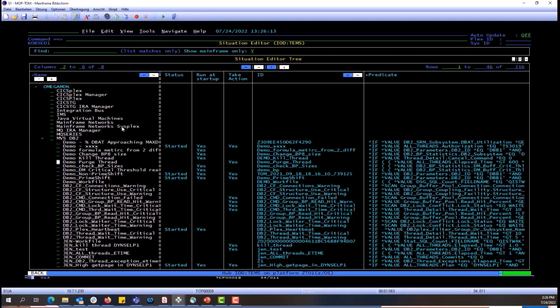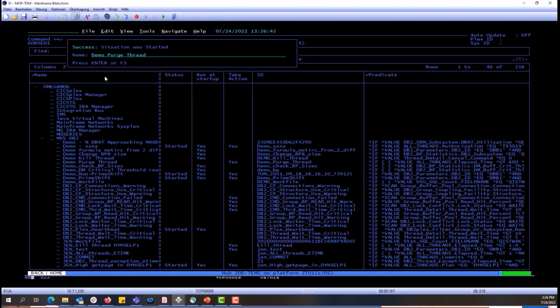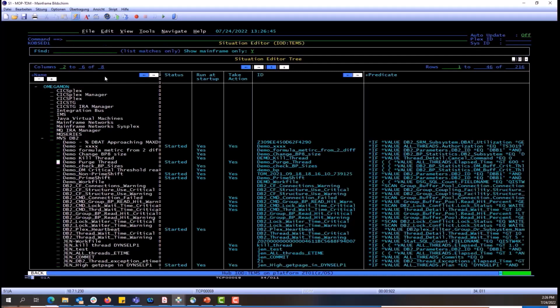Because the run at startup is set to no, we now want to start the situation. Enter / to open the possible next steps. Enter R to start and confirm with enter. The list of situations now shows the status started. Run at startup is still not set, and the take action shows a yes.